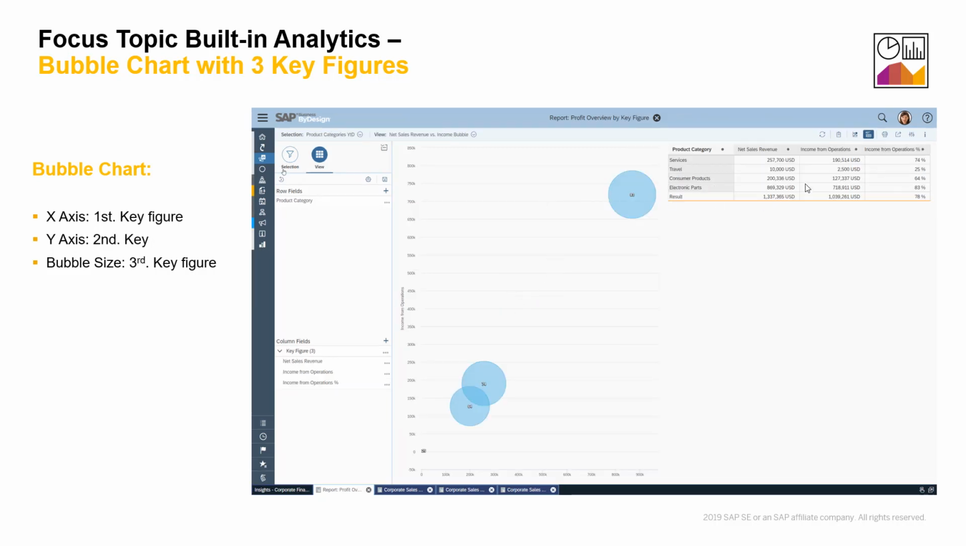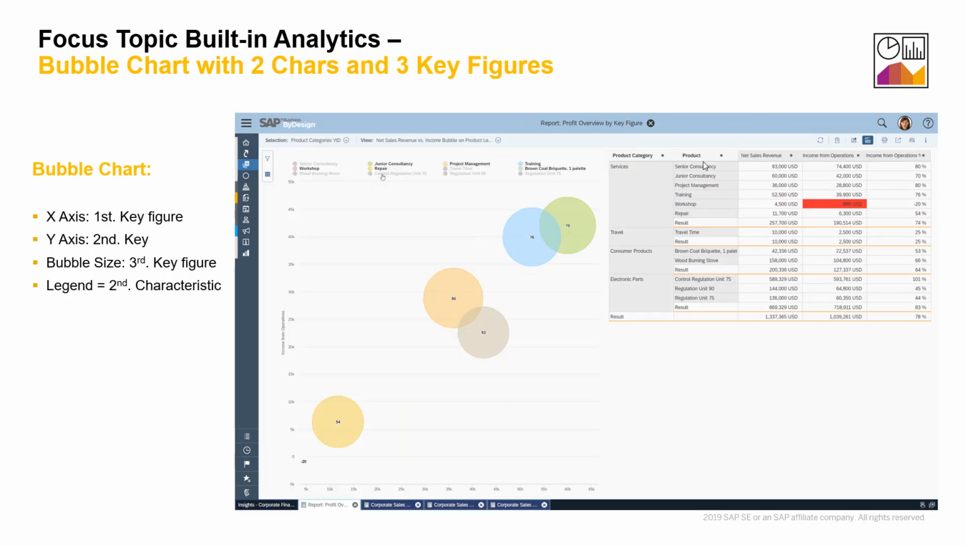If you now add 3 key figures to your characteristic, you will then get the typical bubble chart behavior. The x-axis gets the first key figure, the y-axis the second key figure, and the bubble size is the third key figure. Because you have only 1 characteristic, there is no legend in this case. If you want and choose to have more characteristics, then the lowest characteristic will determine the legend. And with this, you have a very powerful bubble chart, and the scatter chart works in a similar way.